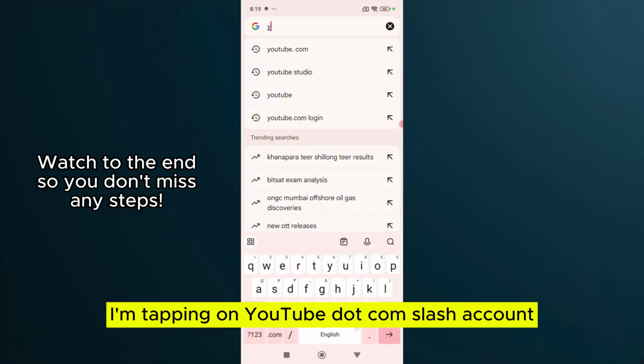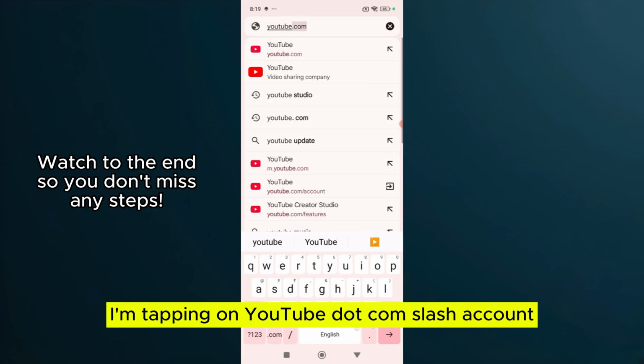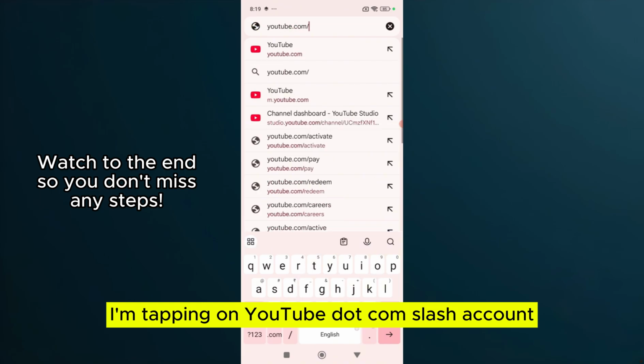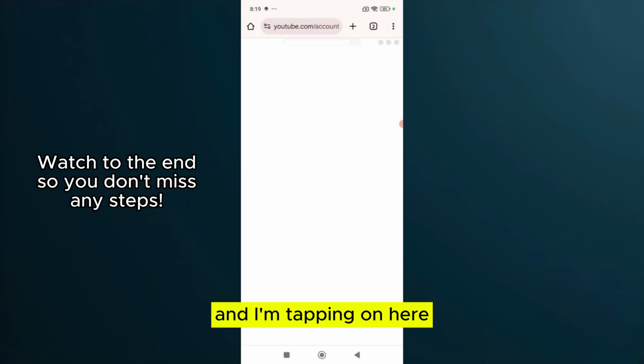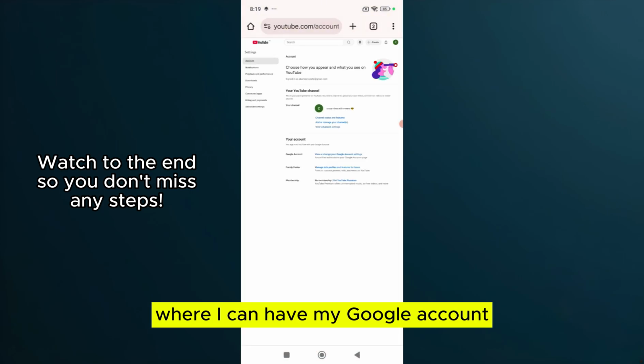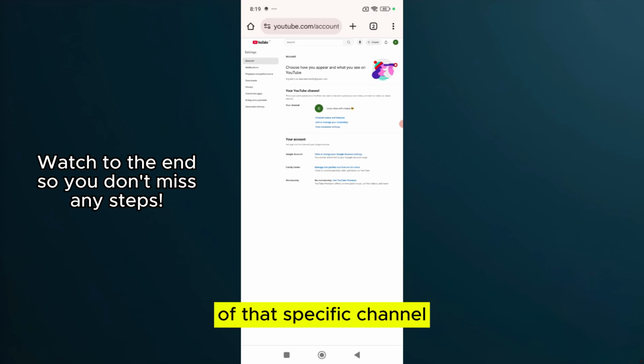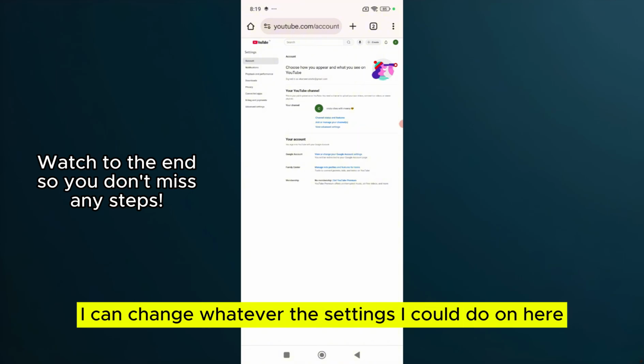So let's say now I'm tapping on youtube.com/account, and it will take me to the page where I can see my Google account. Here you could see all the settings of that specific channel. I can change whatever settings I could do here.